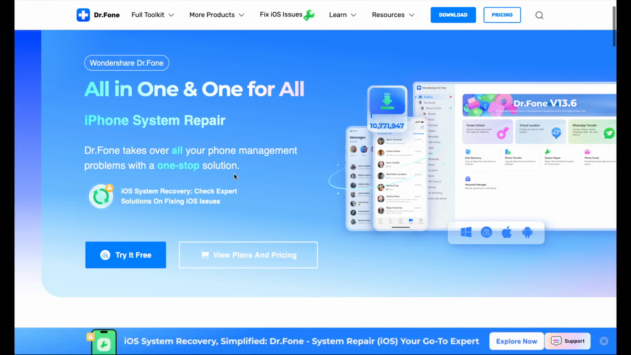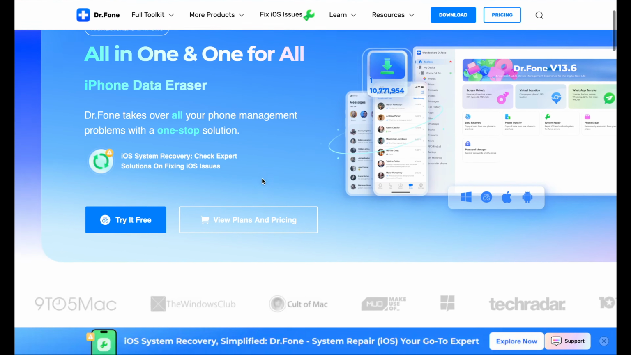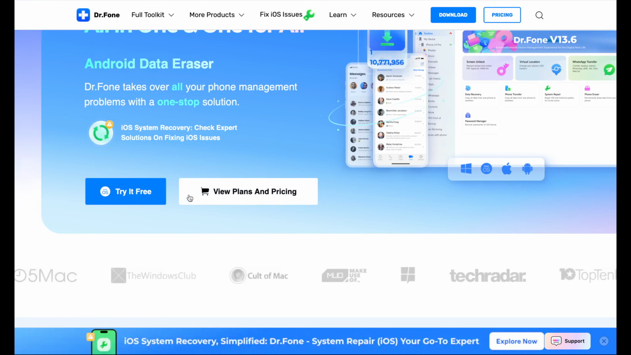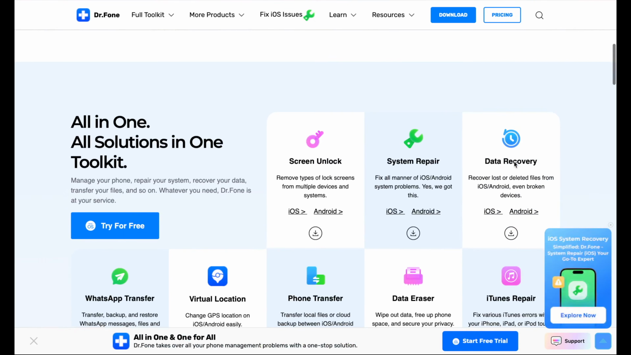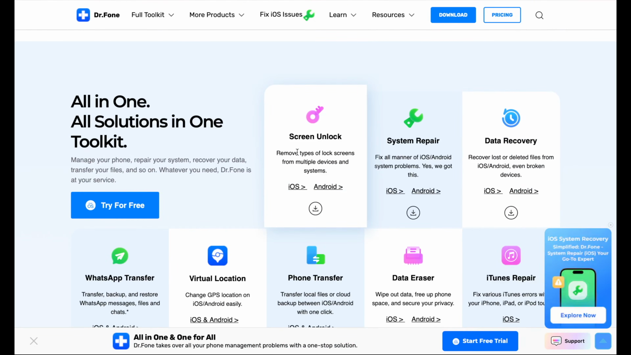Dr.Fone Screen Unlock iOS provides services that can help users unlock their iOS devices. Dr.Fone takes over all your phone management problems with a one-stop solution. Dr.Fone has all-in-one solutions in one toolkit. Manage your phone, repair your system, recover your data, transfer your files, and so on. Whatever you need, Dr.Fone is at your service. You can handle various cases for your iDevice, such as screen unlock, system repair, data recovery, WhatsApp transfer, phone transfer, and many more.